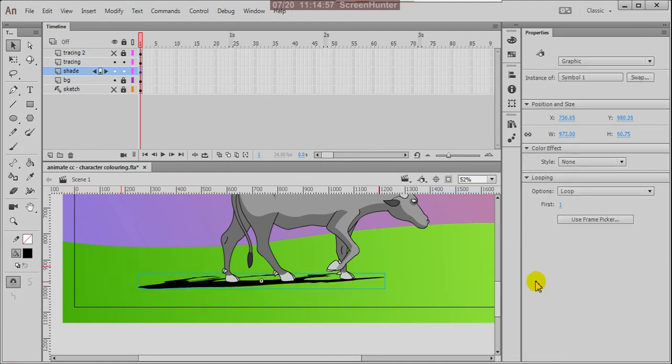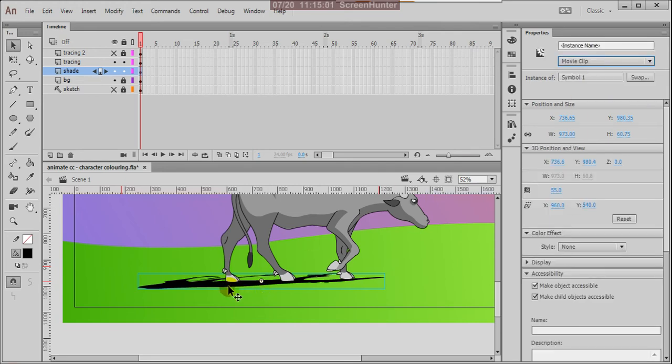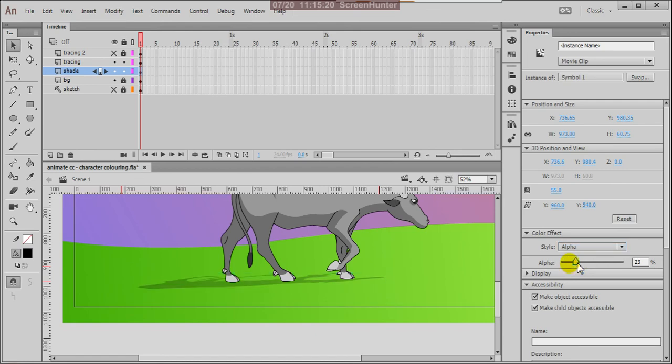So you can make it into movie clip. I'll explain what is movie clip and what is a graphic symbol in the coming lessons. For time being, you can make it as it is. Then what I'm doing here, I'm using color effect. From this I'm giving alpha, meaning the transparency, how much you want.